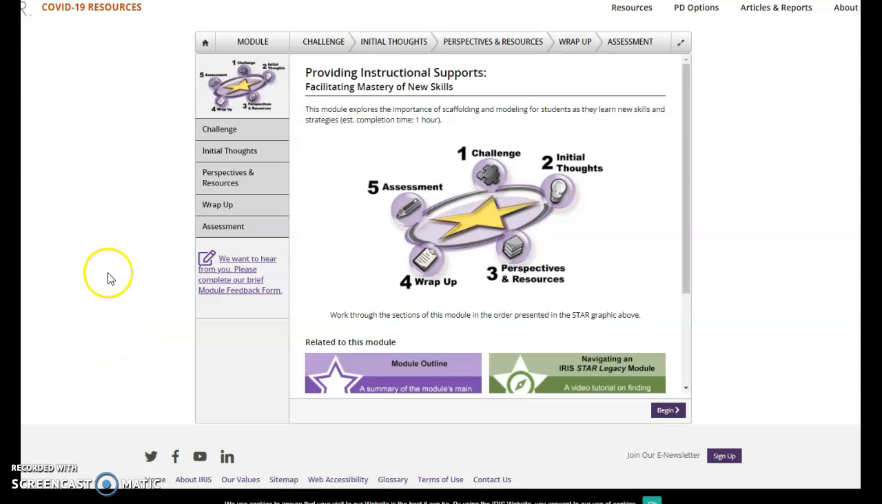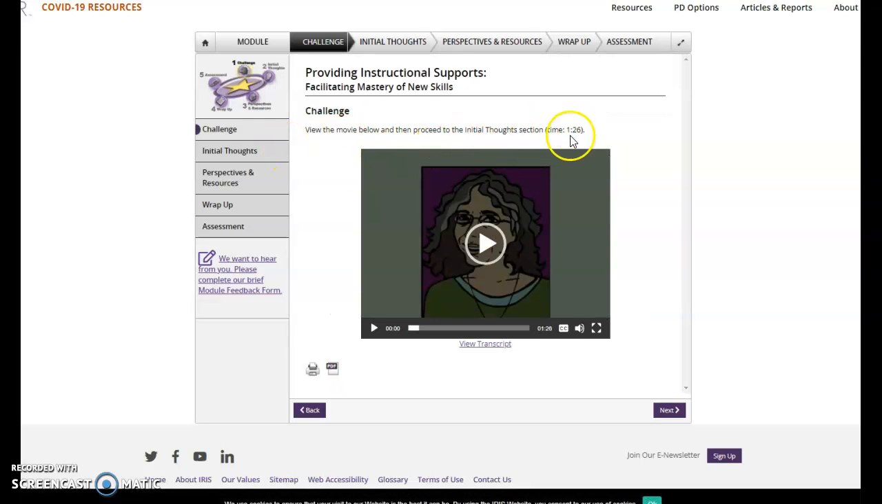Okay, again, it looks exactly the same. If you notice I clicked on a new module, it looks exactly the same. Oh, you can also access it this way too. So if you're like, oh, I really like this little graphic, I want to click here. You don't have to submit anything for the challenge.